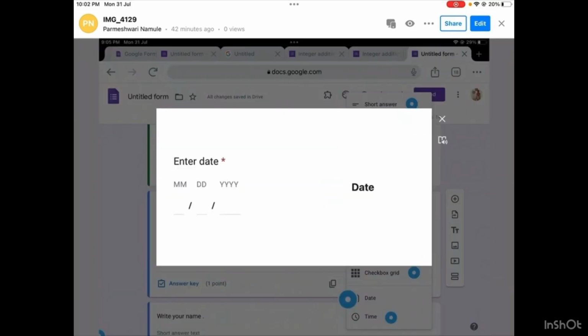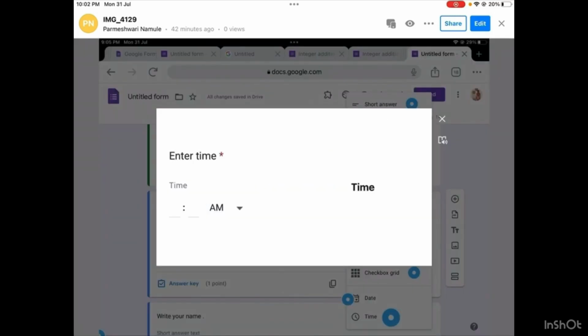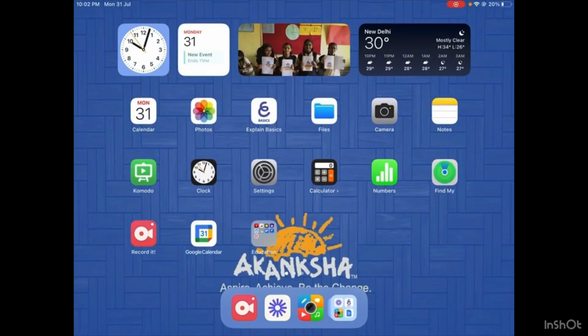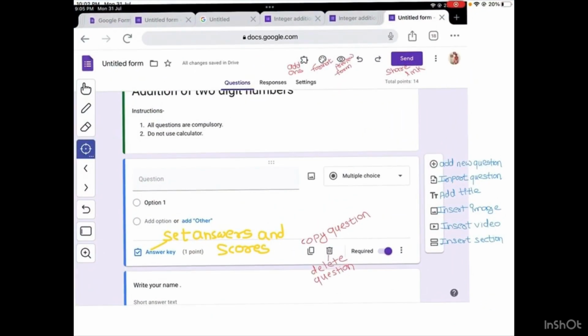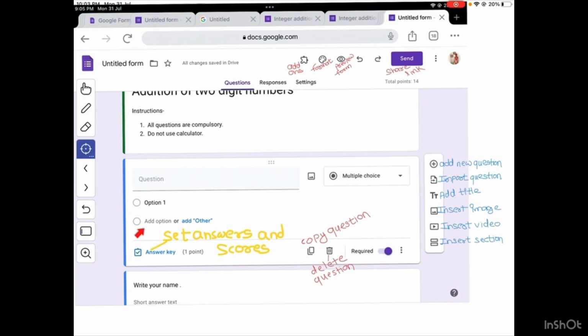To insert date, you can just click on the date option. To insert time, you can use this time option. So these are the different options you can use to create your questions. Now let me show you a few things here. So here, as you can see, different buttons are there. So let us get to know each and every button.